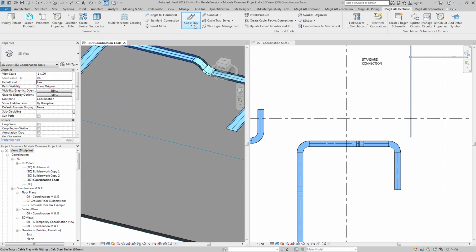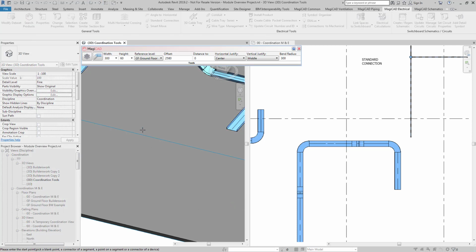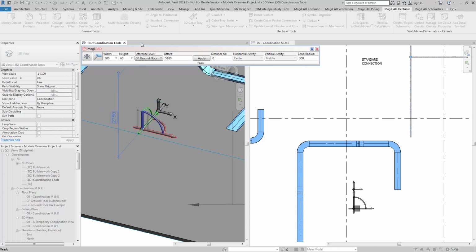Now, in some cases, it can be very difficult to coordinate your tray work. So in this example, we're going to see how this tool operates in the 3D view. So here we have a cable tray that we're drawing in 3D, and we can see this is drawing in one particular plane, and this is dictated by the various axes that you can see here, and you can switch between those by pressing keyboard commands.